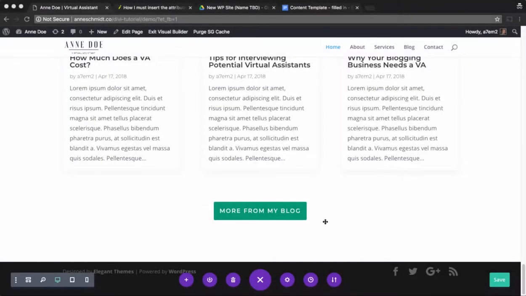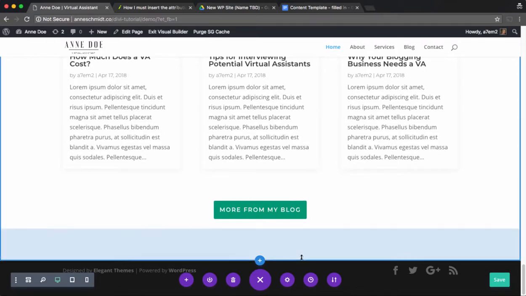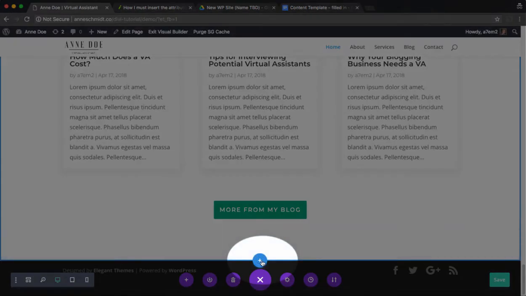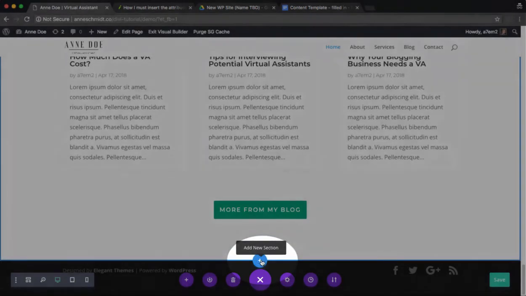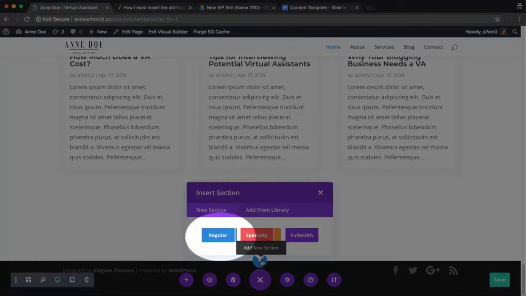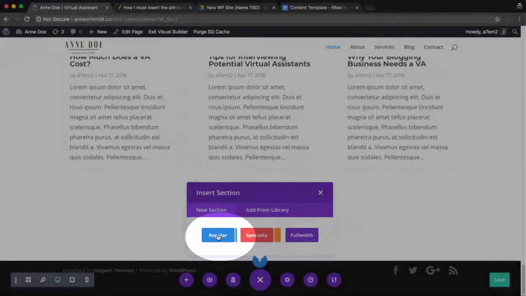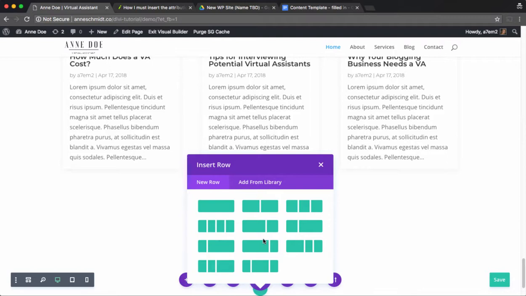We are now ready to add image attributions for the images that we used earlier in our services section. I'm going to add these in small text right above the footer of the home page. At the very bottom of my home page, I'm going to click on the blue plus icon to add a new section. Then I'll click on Regular to add a regular section.